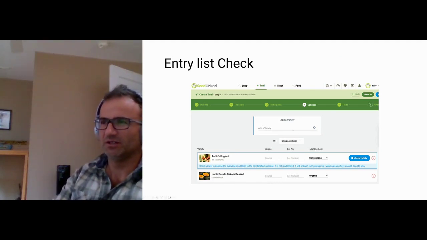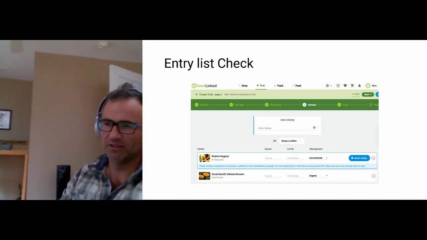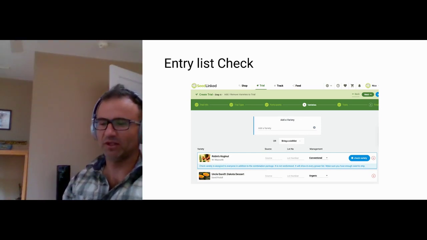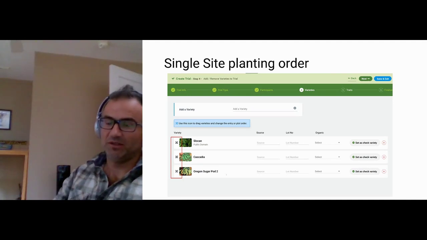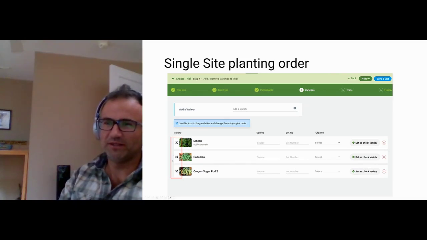Like here, you can create more with a plus. You can tag some as a check. If you do a subset trial and you tag a check, it means that every grower will receive this fixed check plus a random combination of 3 or 4, whatever you decided. If you do a single site, you have the option to choose a planting order. This way it will be displayed in the right order when you review, to facilitate data collection.